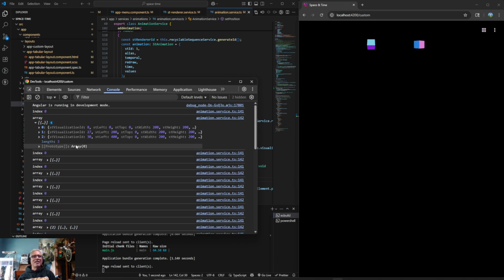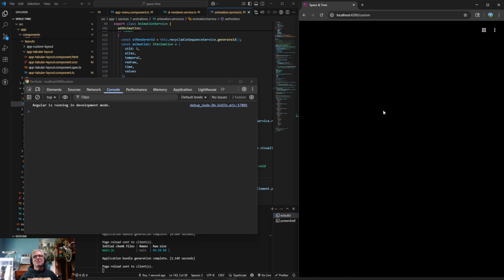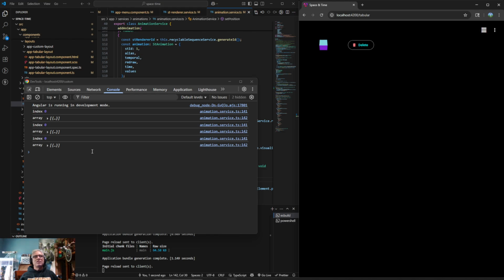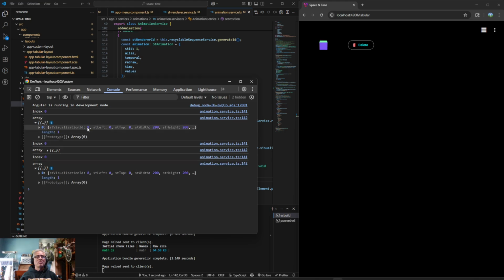And see, now that we look at it, unfortunately, it shows the current, not what it was at the time. But let's just try that again. So this is a fun one, right? So add viz, close that, boom. We still have 0, and this is visualization ID 8, which is weird. What happened to visualization ID 1?